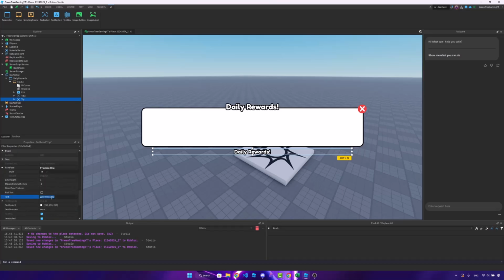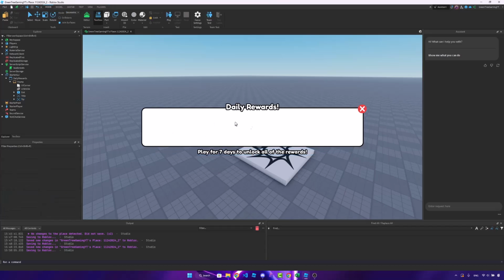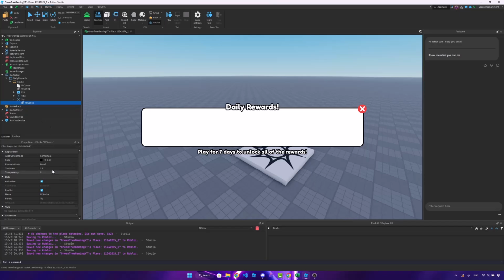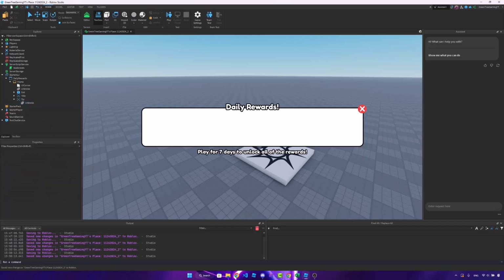And for the text, we are going to say play for 7 days to unlock all of the rewards, just like that. So that's just going to be a little tip for the user. I'm just going to reduce the UIStroke to 3. I think that looks a lot better.